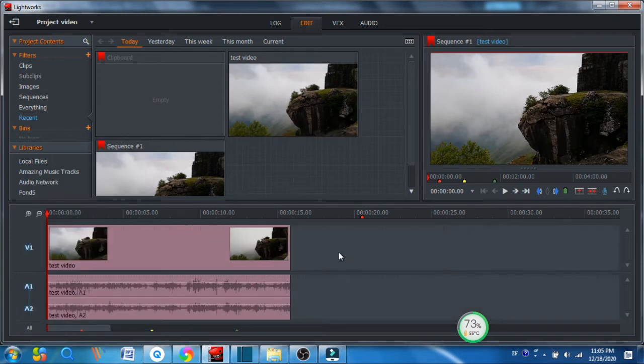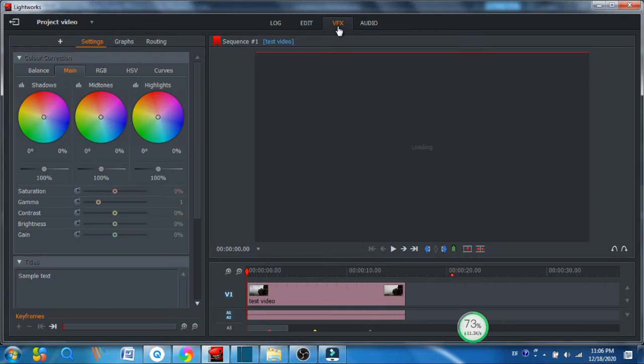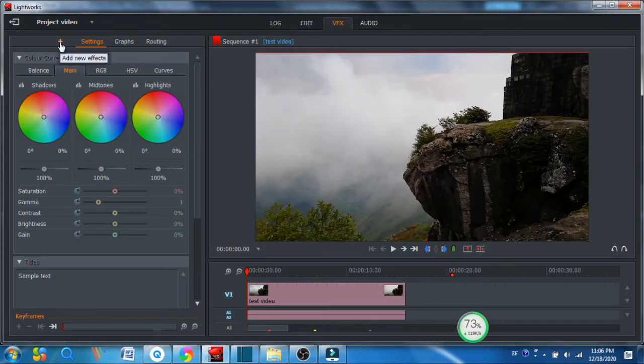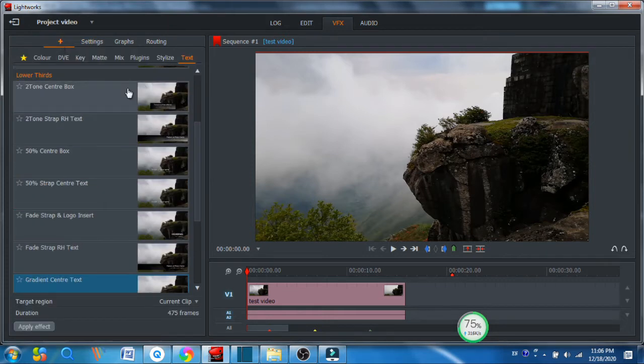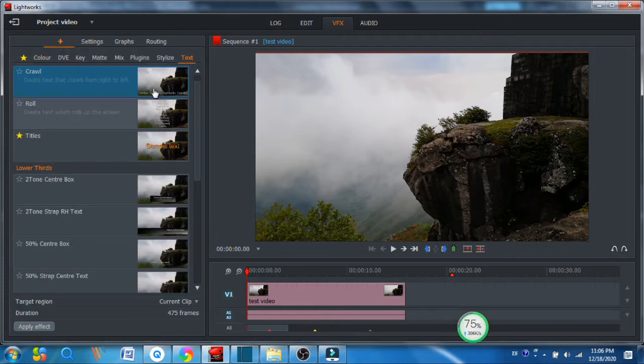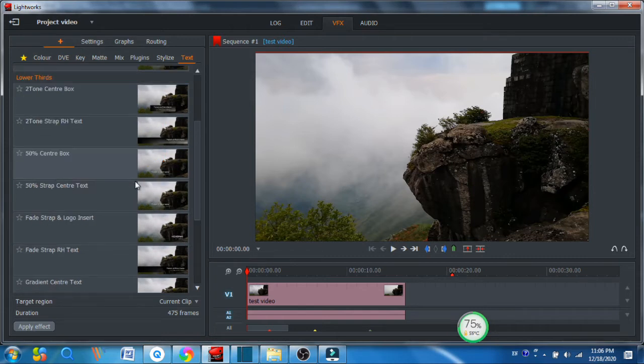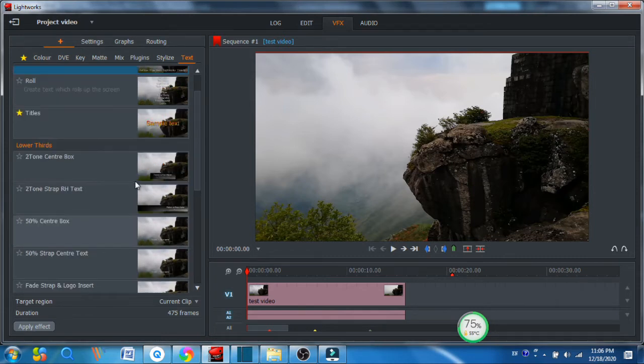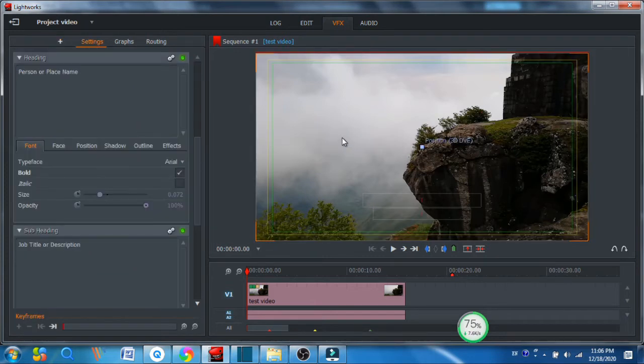To add text to the video in Lightworks, just go to VFX. Then tap this icon, Add a new effect. Here you can choose Text. As you can see, there are so many different text styles. You can select any favorite one. For example, I select this one and drag it to the video.